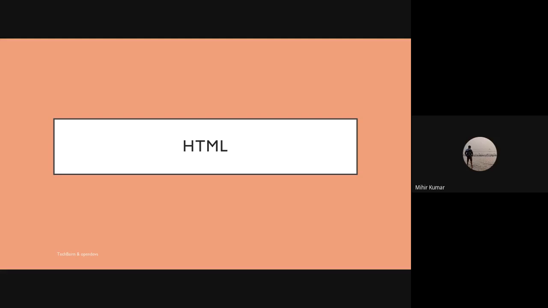How many of you have a basic understanding of what HTML is and what we create with it? You can write in the chat if you have a basic understanding. Okay, I see some.